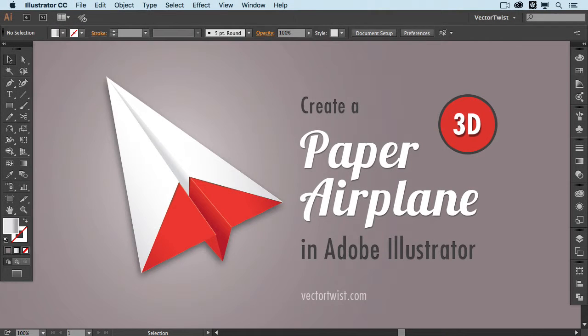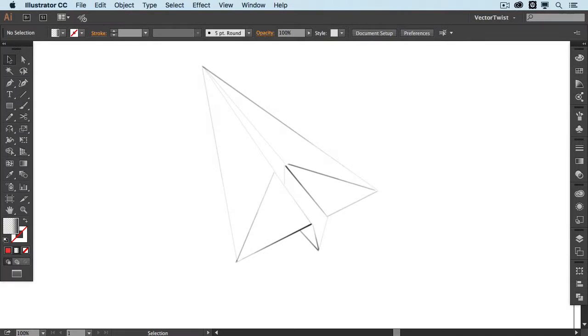In this video tutorial, I would like to show you how you can create a paper airplane in Illustrator. I'm working with Illustrator CC, but it doesn't matter what version you have. You can follow along. Now here you can see I have a sketch of a paper airplane. This will help us to actually create our main shapes.